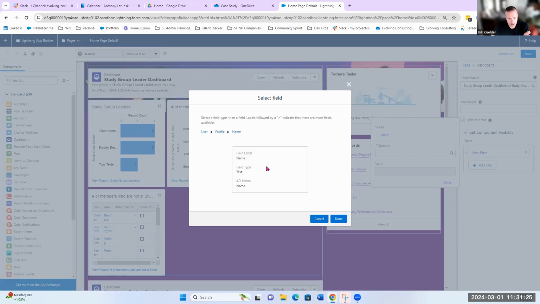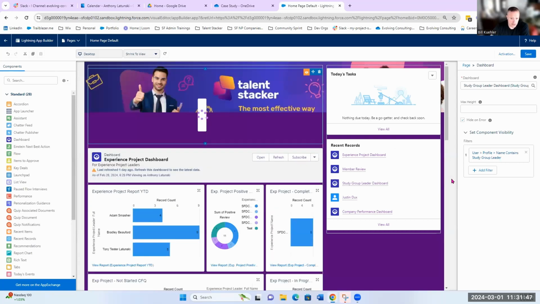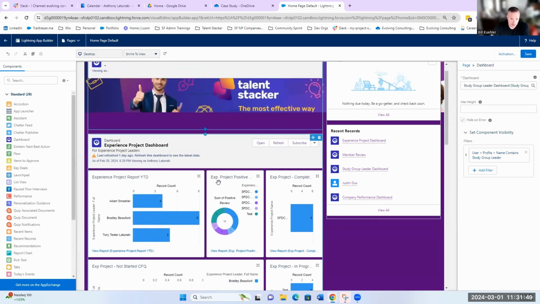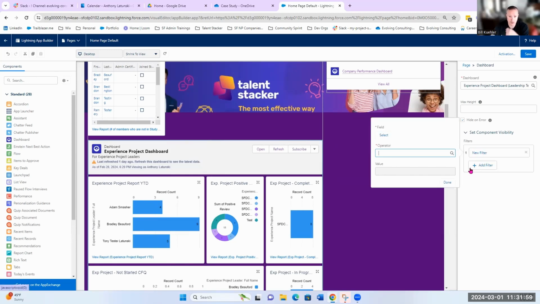Go ahead and hit done. And then you can say whatever the profile name is here. You said it equals, and then put project manager or study group or whatever it is. Yeah, I'll do project member. Then you go down to your next dashboard and do the exact same thing, but now you would say where whatever is equal to whatever. That way, whoever's looking at it, based on their profile, they'll see one component or another.